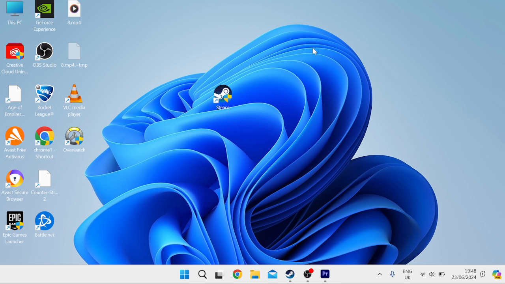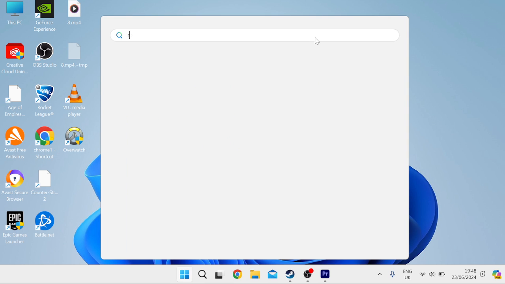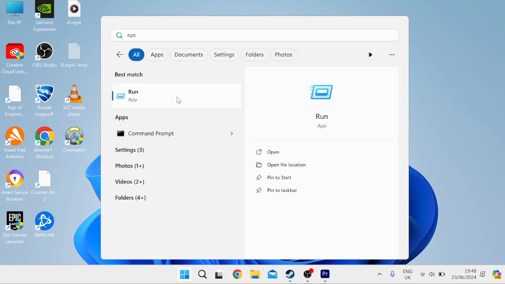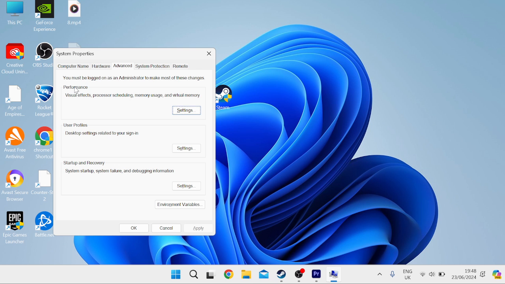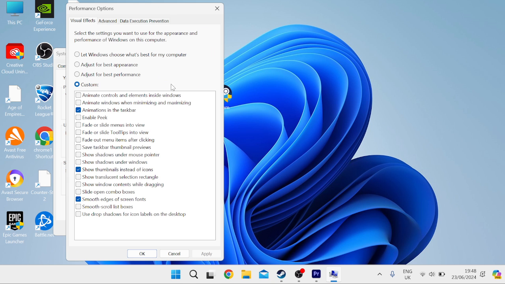We can now close out of this window, then we need to come over to our start menu and search for run, and tap on the run icon, and inside of here you need to type in system properties advanced, and then we can hit enter. Inside of this performance tab we need to come over to settings, and you'll likely have one of these checked. We need to change this to custom, and you need to make your settings exactly like mine on the screen now, which is basically everything disabled.